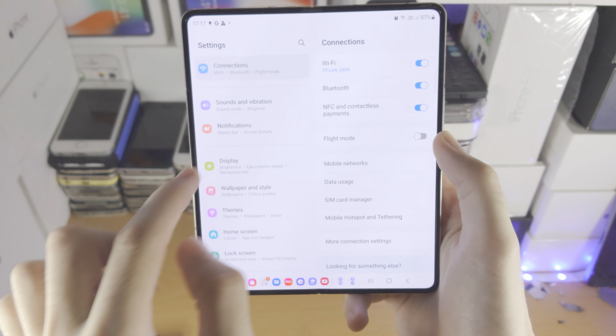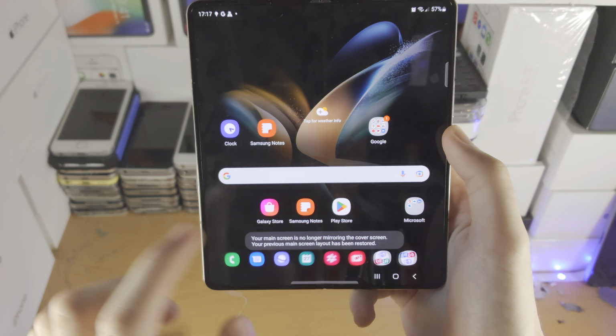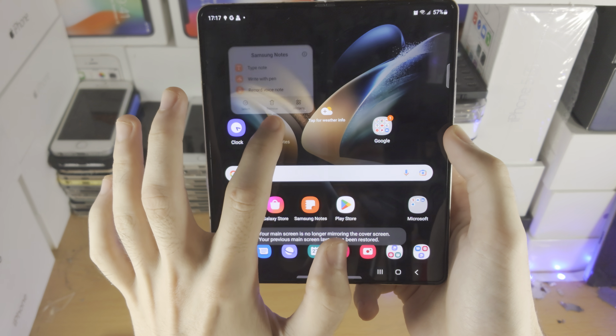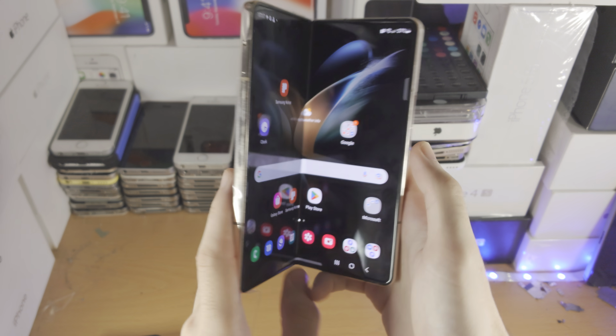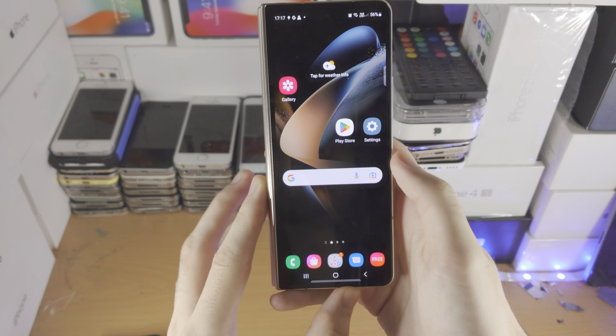If you turn this toggle off, so go to home screen and I turn off the cover screen mirroring, then what that will mean is if I, let's say, move the Samsung Notes in the inner screen and I take a look at the cover screen, then that will not be moved.